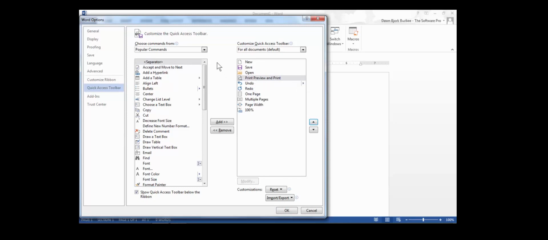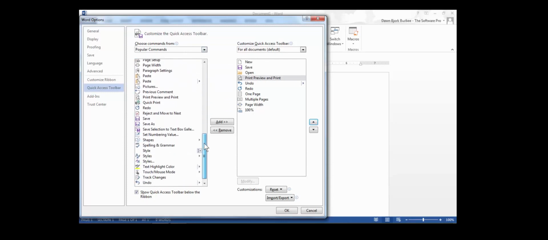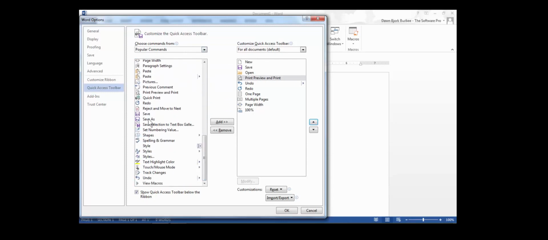Next, we can add additional commands from different groupings. Here we see popular commands. From here, I'll scroll down and look for Save As, something we do frequently in Word 2013. Select it and either double-click or choose Add. Then I can take this and move it to a more appropriate spot.